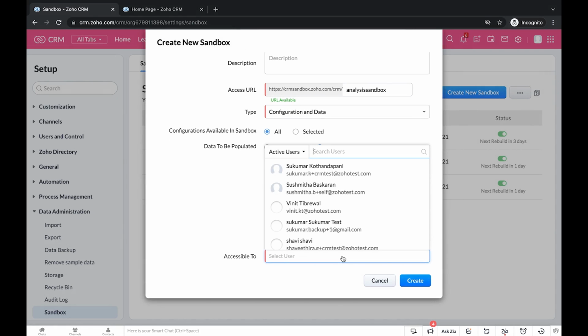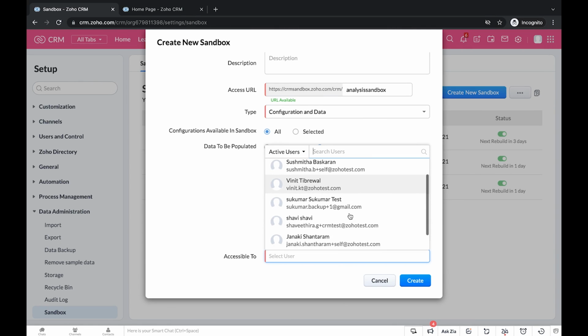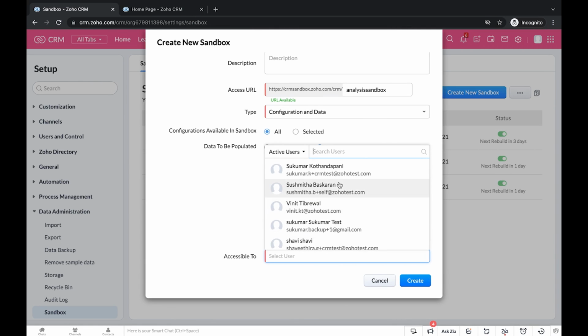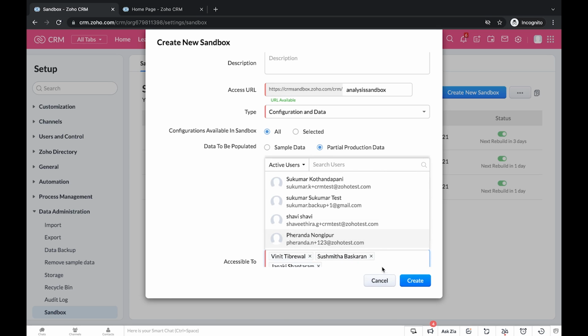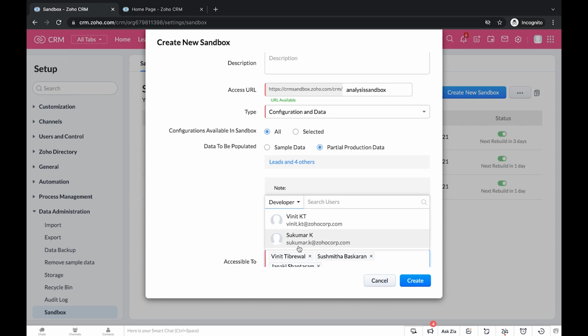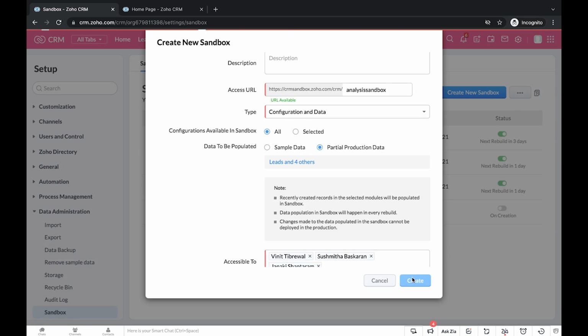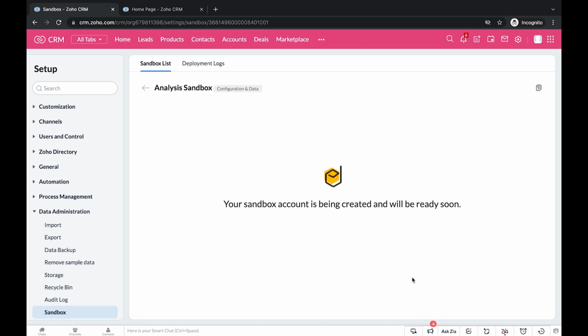Now on to users. You can select all the users that you want to access this. I'm going to add all my users who are in marketing. Additionally, you can add your developer here as well. If you already have added a developer to your account, you can just associate them with the sandbox. But I'm going to go with just those users for now.